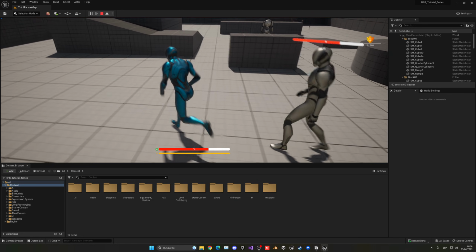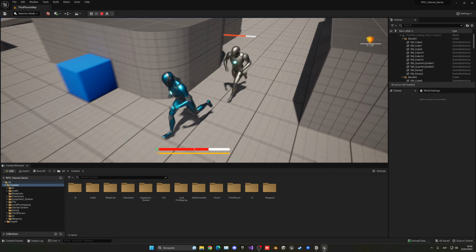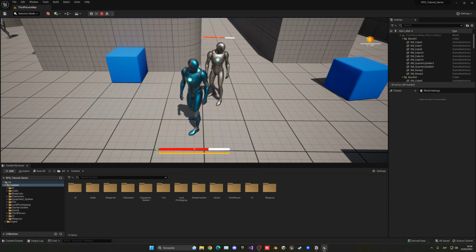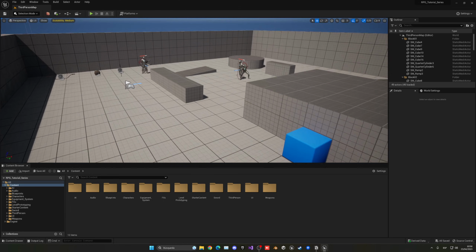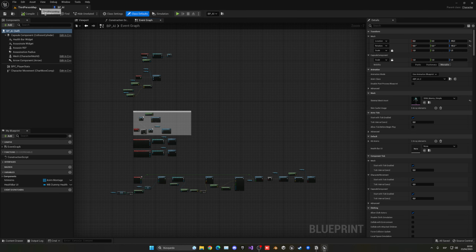But now it only has one, and it's gone. Now of course you can see that he reaches us, he stops, and then continues, like lagging a bit. This is because his velocity is a bit higher than mine. So what we can do is just go into the pawn itself, the blueprint actor, and open it.